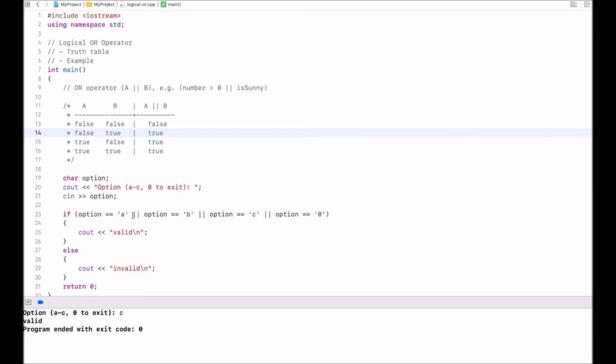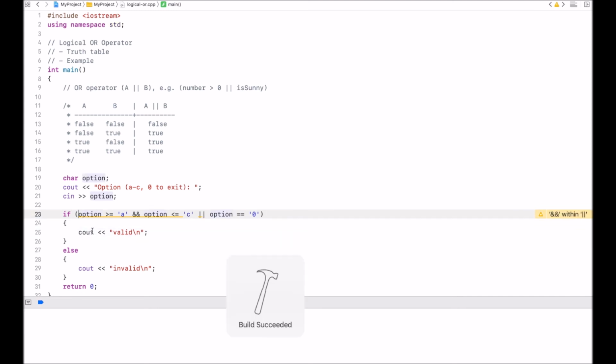Now, we can also combine the OR operator and the AND operator. So we could, for example, say if the option is larger or equal to A, and I remove the B here, and option is less than or equal to C, or the option is 0.